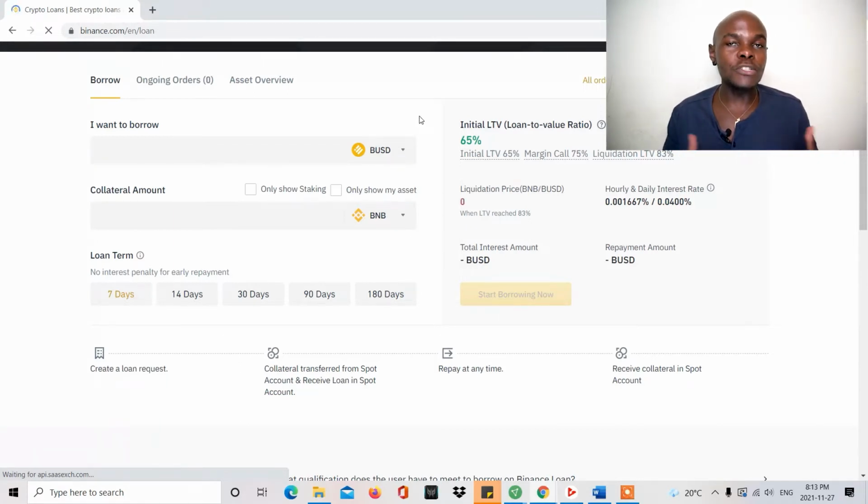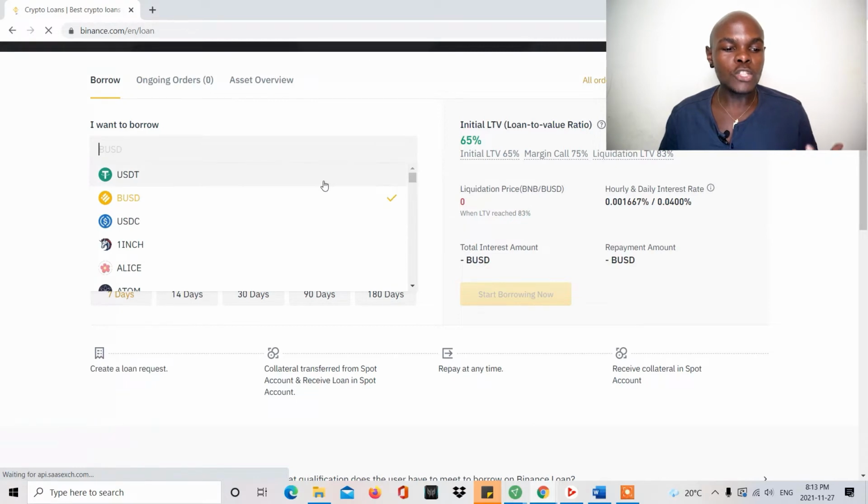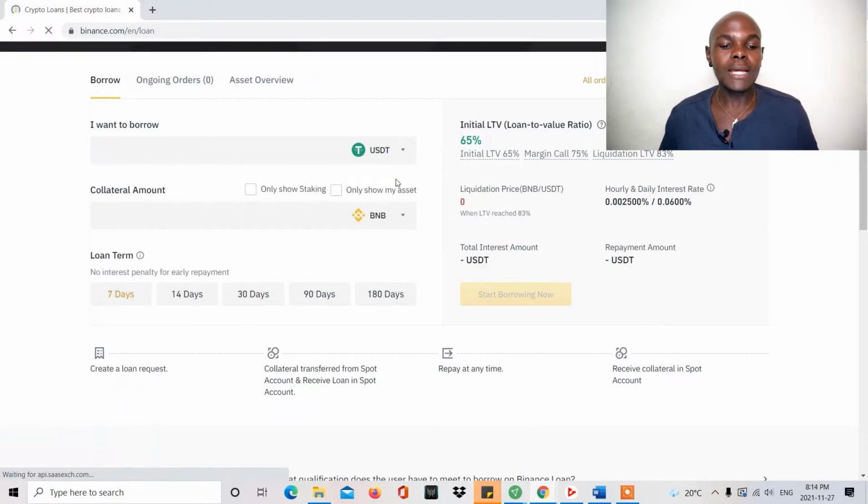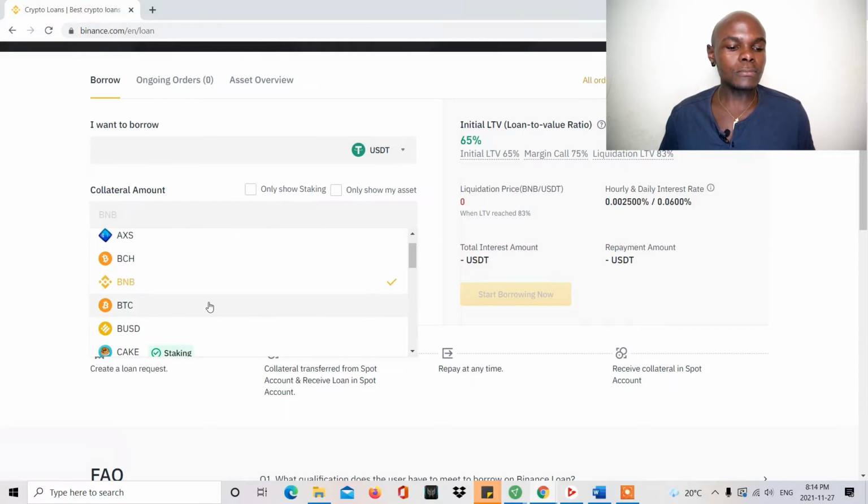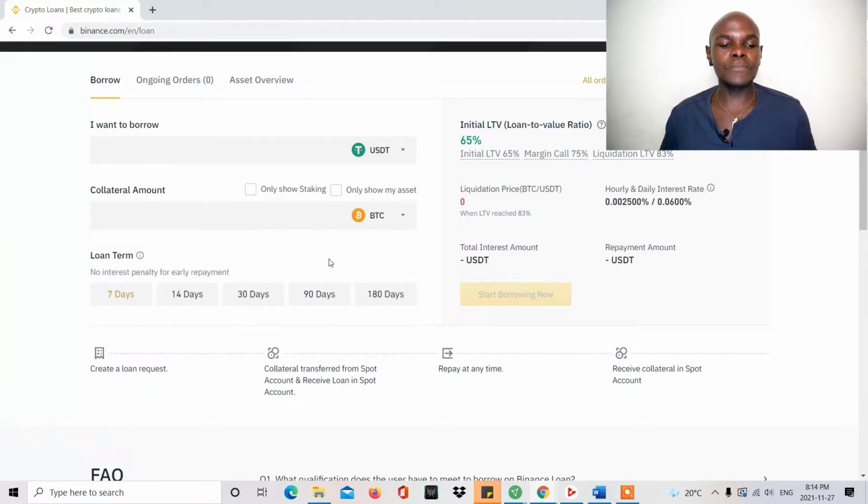So the first detail you need to put in is what cryptocurrency would you like to borrow? In our case, we would like to borrow USDT. So we go ahead and select USDT. The next detail is what is the cryptocurrency of the collateral you're going to put. In our case, it's going to be Bitcoin, and we select BTC. After that, you can go ahead and select the amount of time you would like your loan to run for. You're given 5 options from 7 days to 180 days. We shall select 7 days.